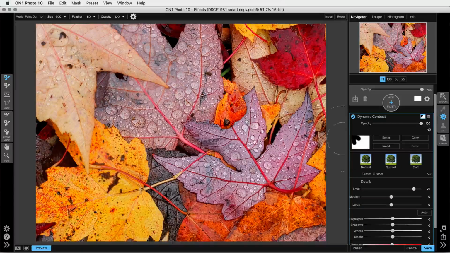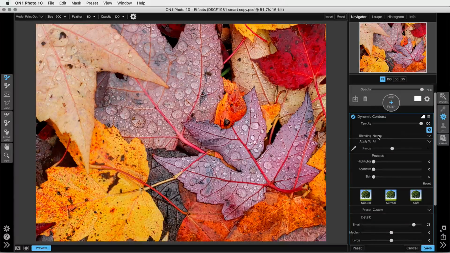You notice how the mask view updates right here. And I have the options to reset or invert and to copy and paste that mask as well. If I want to adjust the blending options for a filter, I click on the gear icon right here. This will give me the blending options where I can change the blending mode for the filter, its apply to range, and its protection options, just like we did in the past.